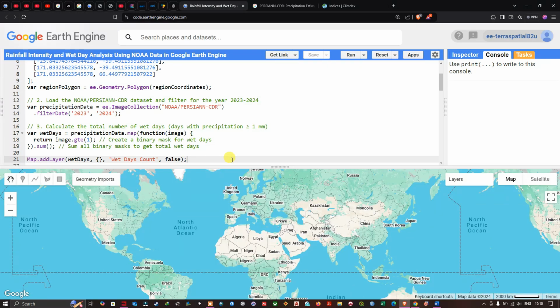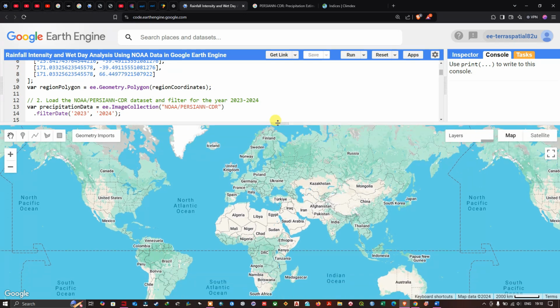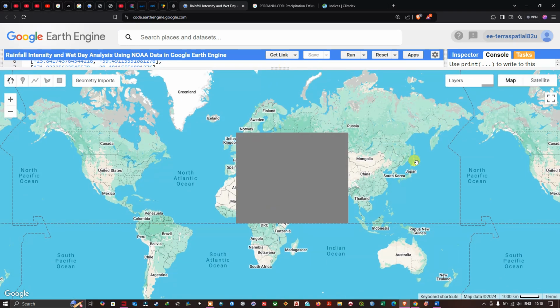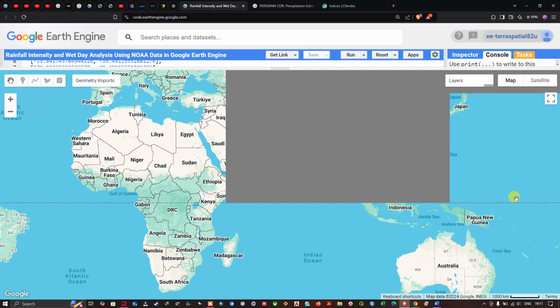Now to visualize the wet days, we're going to navigate to the layers section. First we have to run this code, so I'm going to click this option called run script. Once you do that, we navigate to the layers section and click this option called wet days count, as specified here. So we're going to click this layer called wet days count to visualize the global wet days. Here you can visualize the wet days.